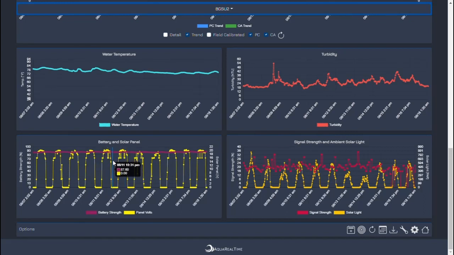It'll usually bounce around between 87 and 86 or so as the device charges. The yellow line here is the solar panel charging. So as long as you see that going up and down every day, everything is hunky-dory. Over here, signal strength and the solar light. So the red is your signal strength. That'll be bouncing around quite a bit, but anything above 1% is good. Here it's around 16, 27, 45. And the yellow line in this case is the solar light.